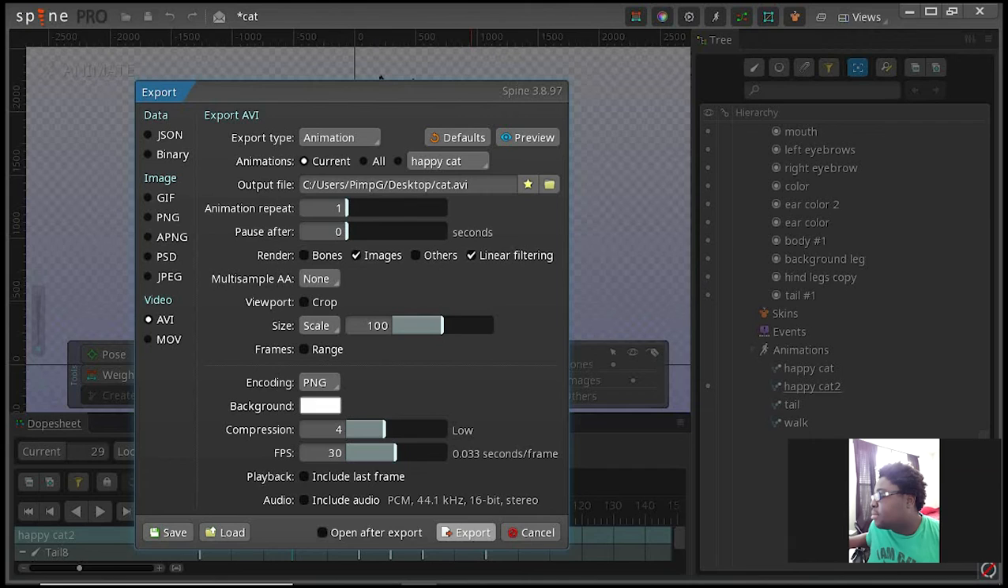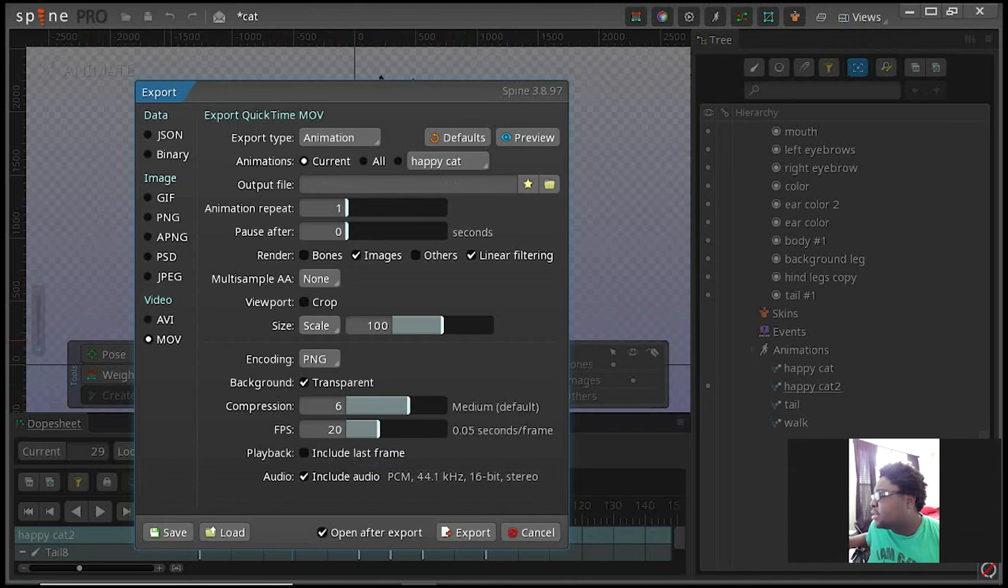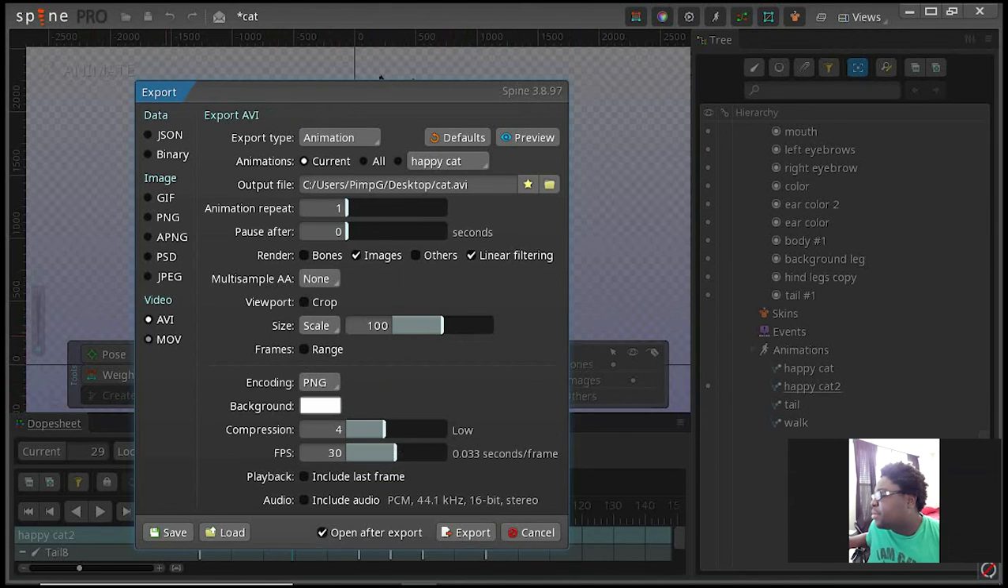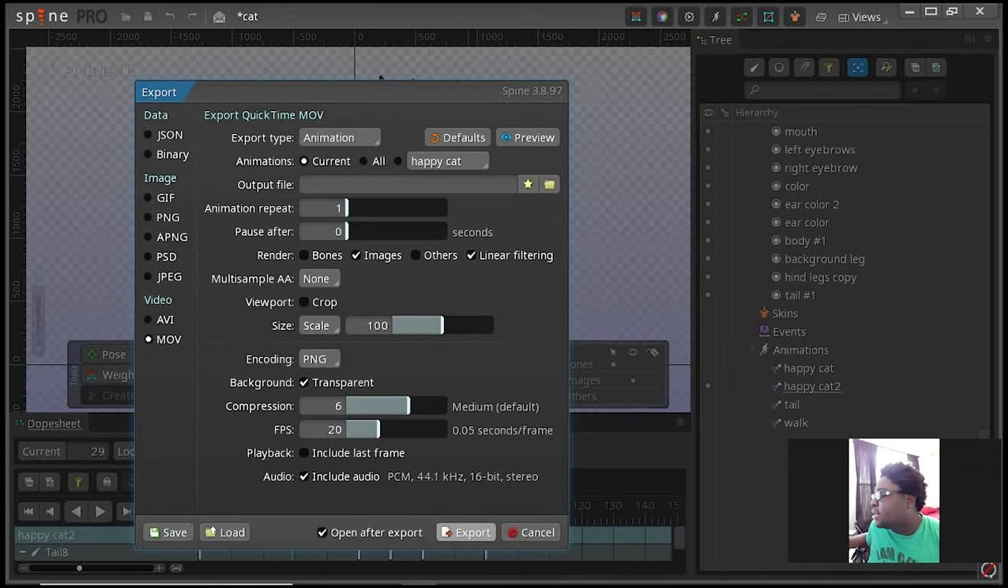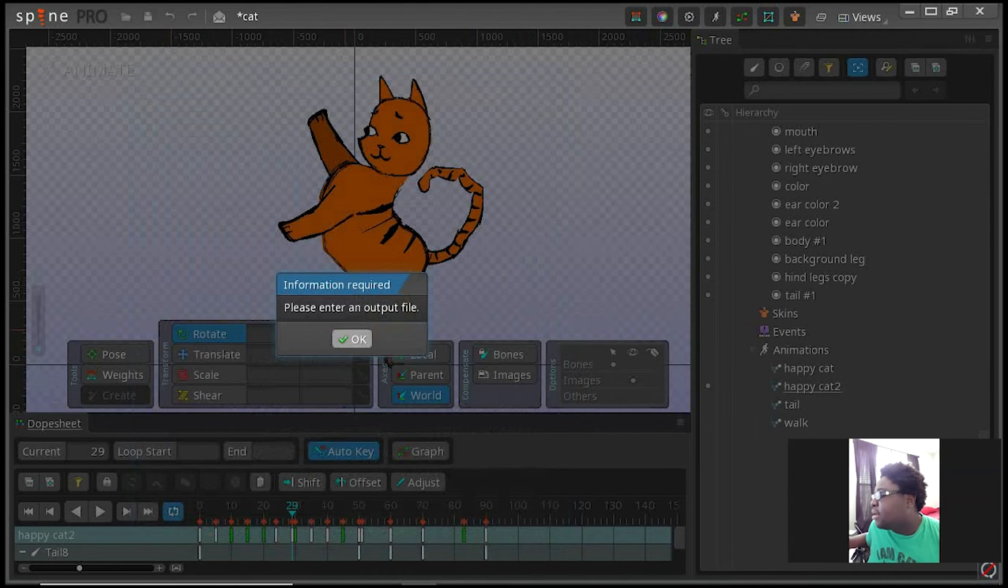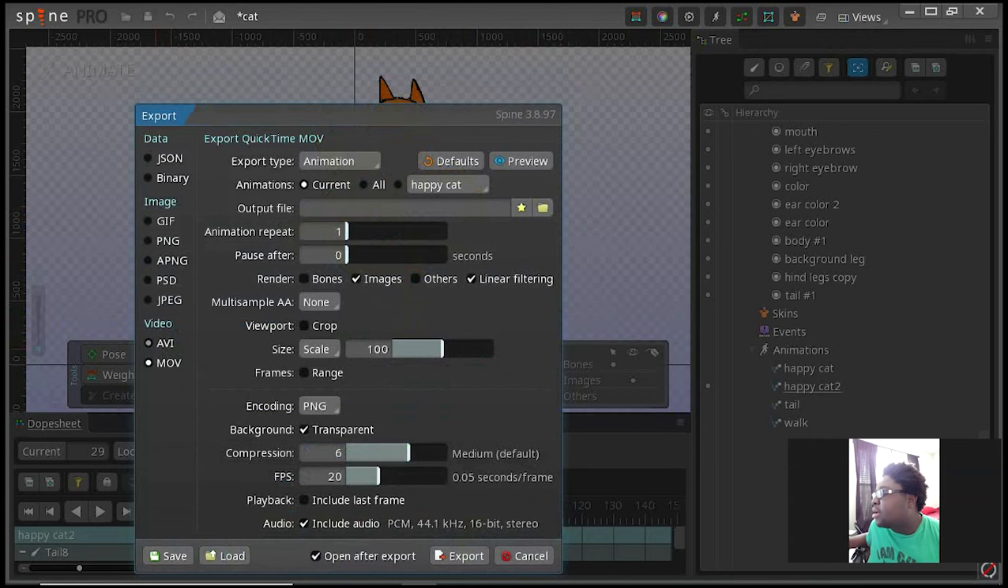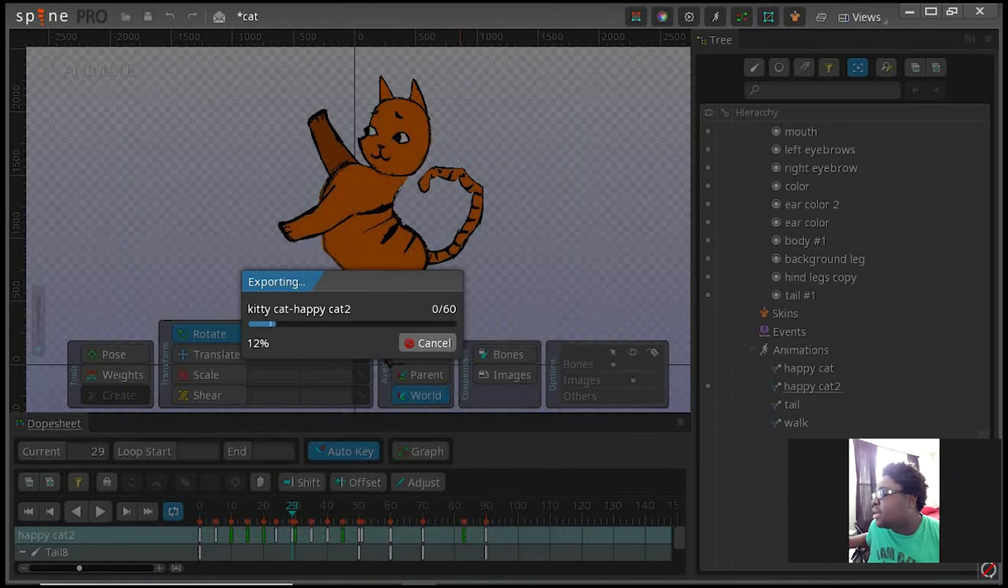Compression, let's give it the low compression. Let's increase this to 30 frames per second. But we don't need audio because there's no audio. Okay, let's see. And let's have it open after export. We can also do this with the other file type. Oh, uh-oh. All right, API. Let's export that. Let's see how it does.